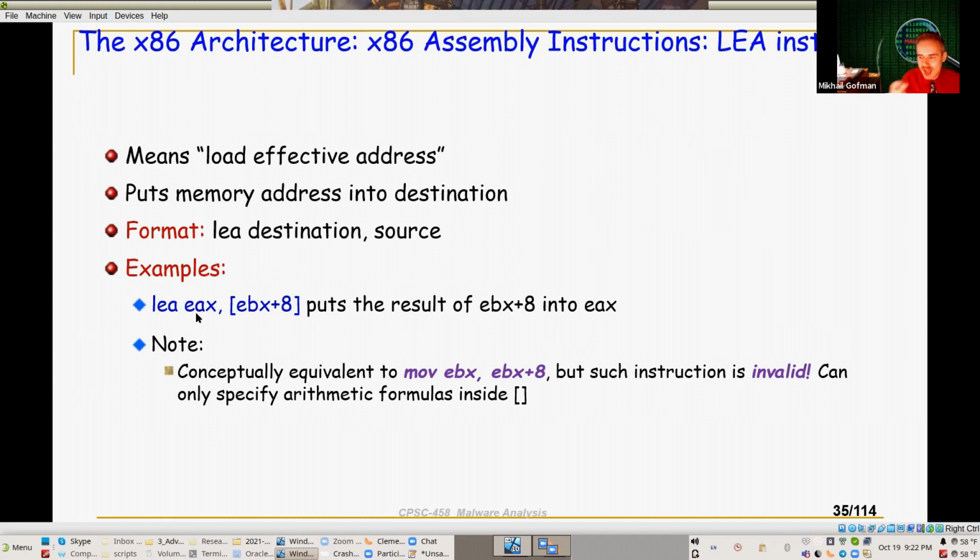I don't want the actual data. Get me the pointer to a memory location. So whatever memory address this comes out to, that's what's going to be loaded into the EAX. Once again, not the value that is stored at the memory address of EBX plus 8, but the value of EBX plus 8 itself.